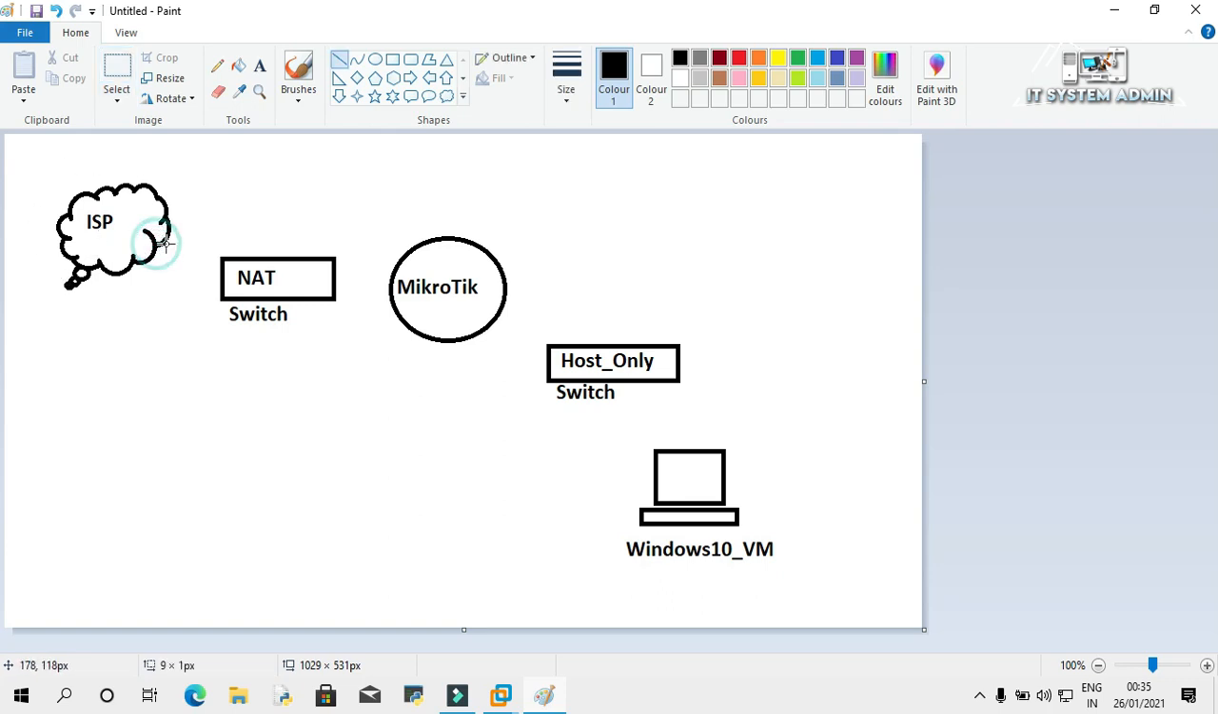Connect ISP to net switch. Then net switch to Mikrotik router. Then Mikrotik router to host only switch. And then host only switch to Windows 10 computers.